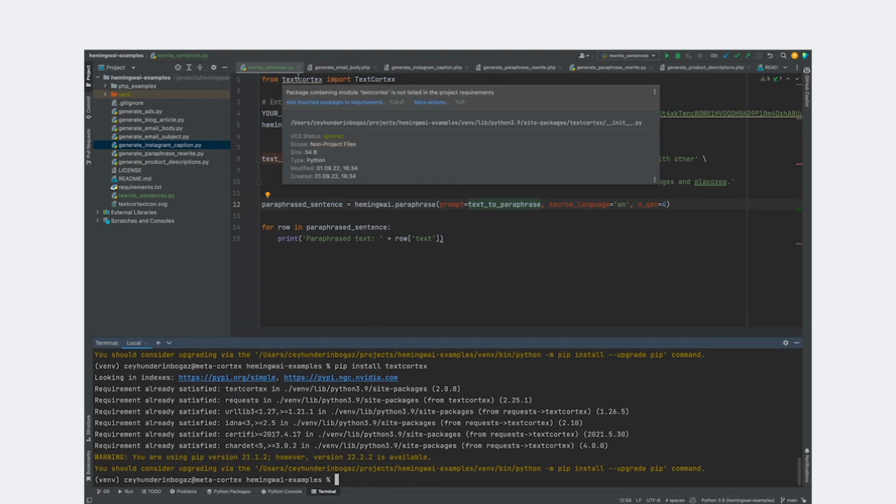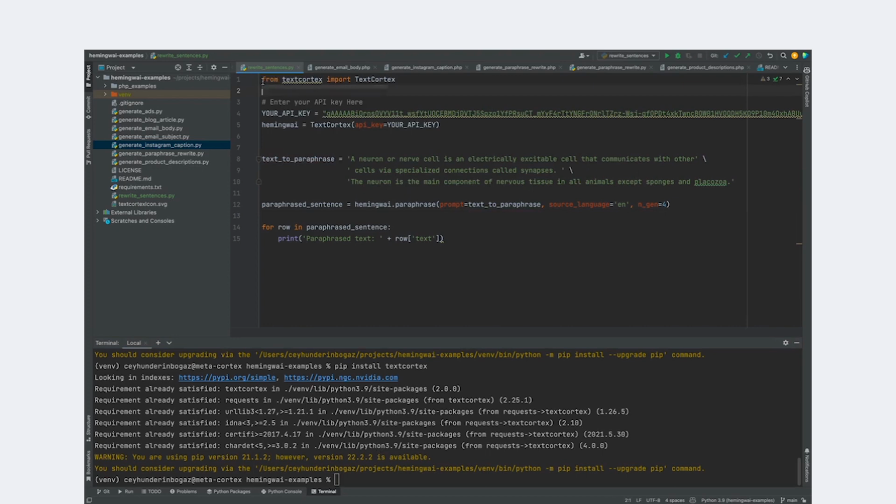In the beginning of the text editor, you're going to see a package import here saying from Text Cortex import Text Cortex. And after that, we are adding our API key and also letting the package know about this key. And the next part, as you can see, it's saying text to paraphrase. So that is the part where you are inputting the text that you want to paraphrase. And as a next step, as you can see here, we need to input this into the paraphrasing function by passing it as a prompt. And there's also some other options, as you can see, source language and end generations.